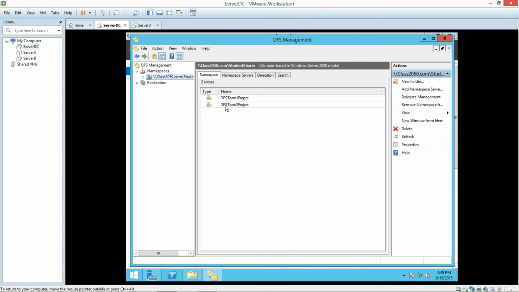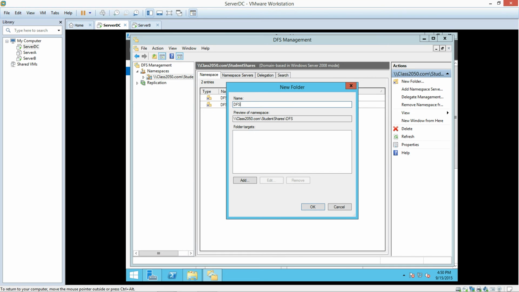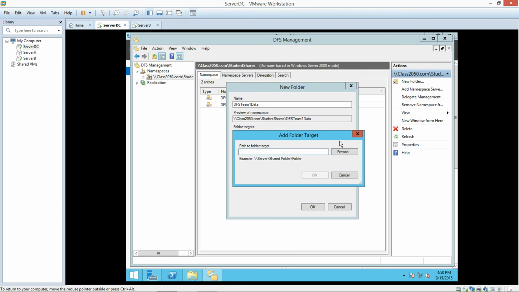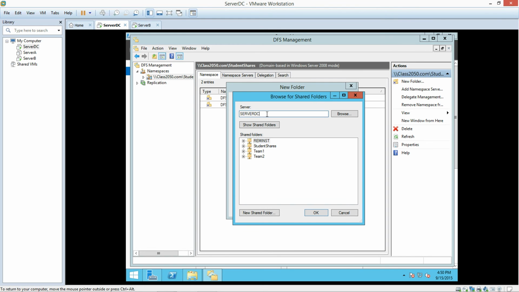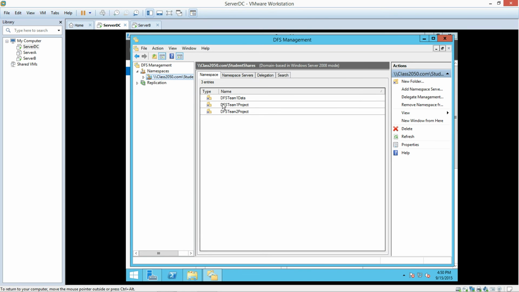As you can tell, it's added the folder to the target folder, team 1 project, and DFS team 2 project. Now we're going to add the ones off server B, and we're going to go to new folder, DFS team 1 data. We're going to click add. We're going to go to browse, and for the server, we're going to type in server B, click show shared folders. We're going to go to team 1, click OK, click OK. And as you can tell, team 1 data has been added. We did adding all the folders.